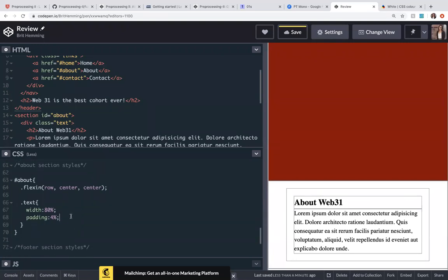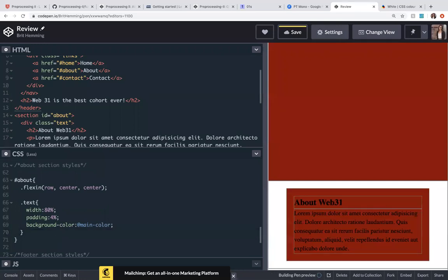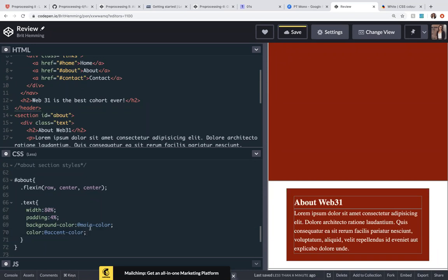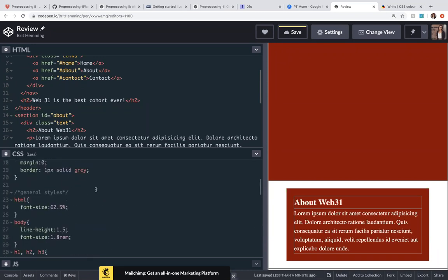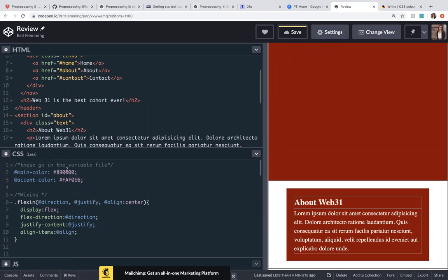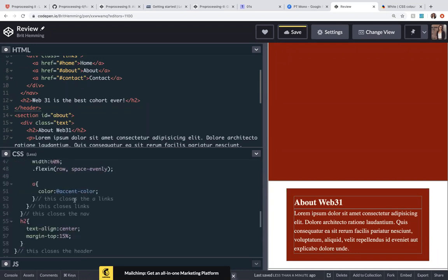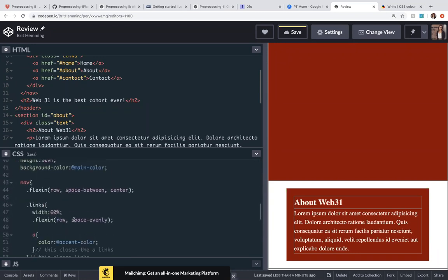Okay, let's make that section background-color @main-color. Okay, and if we wanted our text to be our accent color, we could say color @accent-color. Okay, this is why storing these things in a variable is super useful. So now I don't have to worry about memorizing these hex codes and which one is for the main color and which one is for the accent color. I can just call in main color or accent color, whichever one I want to use.